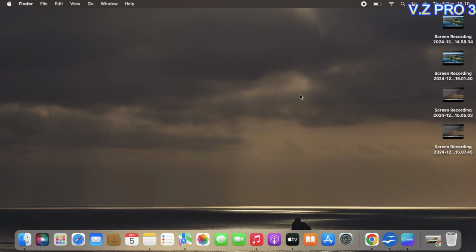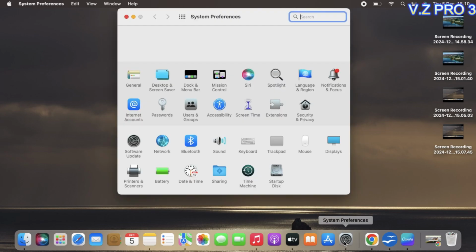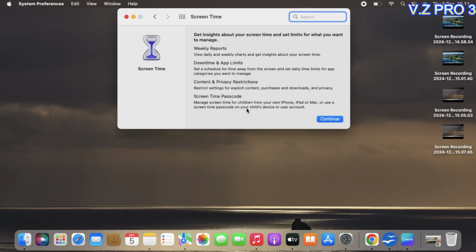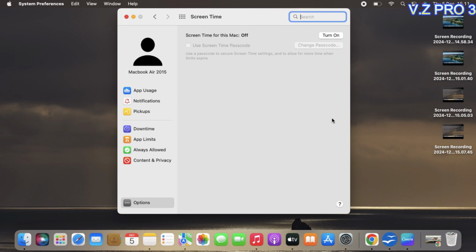It's so simple. First, all you need to do is go to your system preferences, or your settings, on your MacBook. You can open your system preferences in here. And you'll find there is an option, screen time, with the hourglass icon. You can just click on screen time, then click on continue. And you can turn it on by clicking here on turn on.